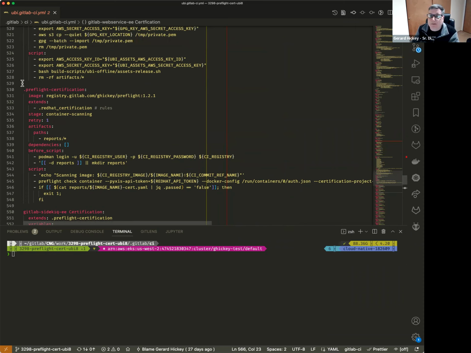This is the new certification job. Built it out as a template, and then we just reference that template for each of the images we need to certify. Fairly standard. Since we're fully within Red Hat land, we're using Podman. That's what is in the pre-flight binaries. Podman's installed instead of Docker. So we log into the GitLab registry, and then basically we just call pre-flight.